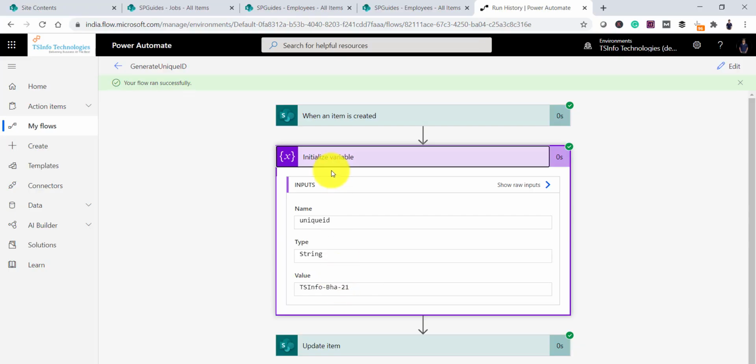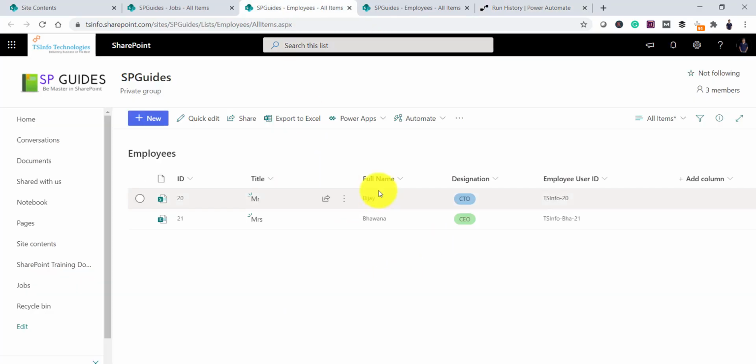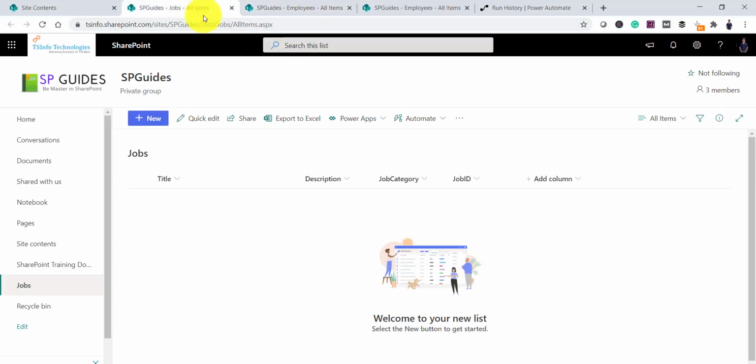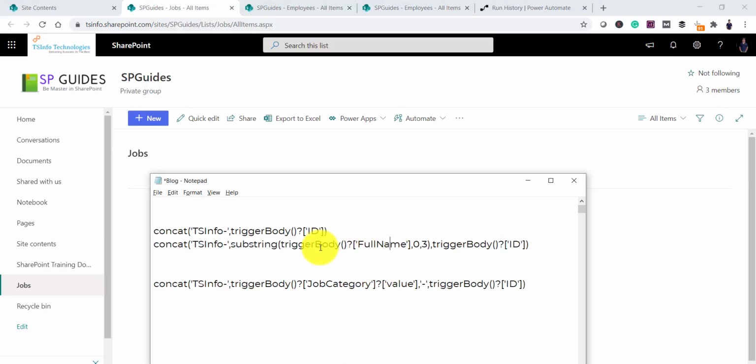And this is the other option you can do. If you want to take a drop down value, for example, in this case, in the job, there's a job category, which is a drop down value or a choice value. So in those scenarios, to take the choice value, you have to write like this. Basically, to get the value, you have to write: job category, question mark again, and then value.